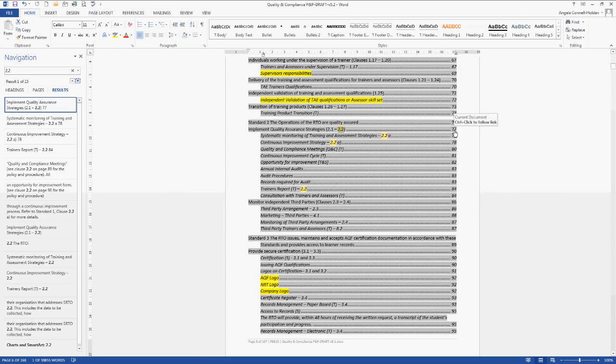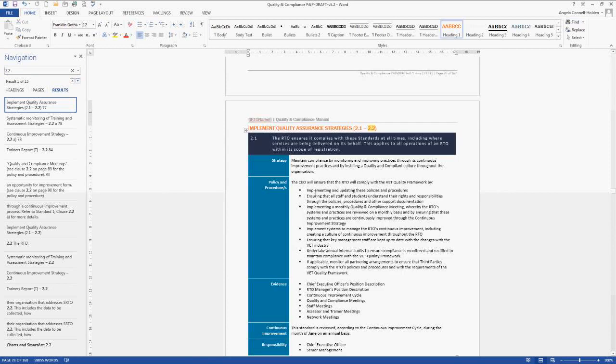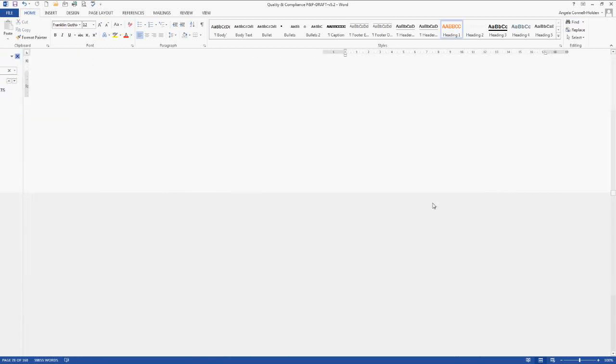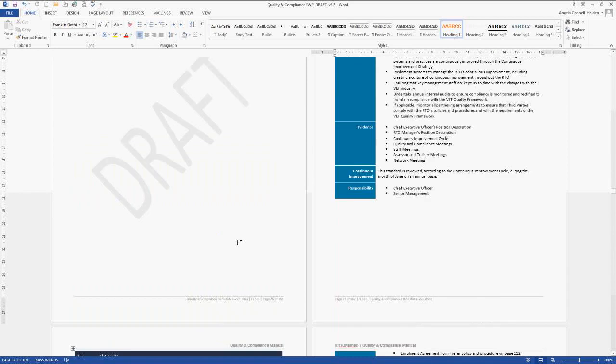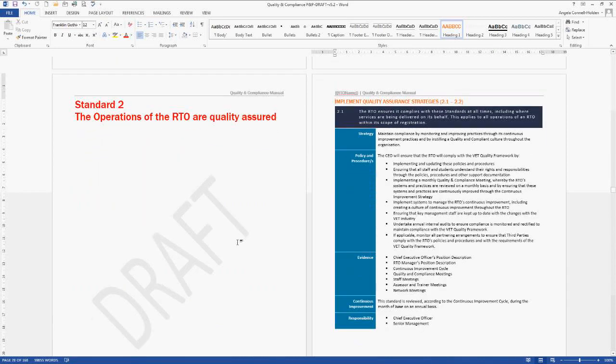So if we go to Standard 2.2, we've got Standard 2.1 above it. I've got the draft version here, so you'll see some highlighter stuff. This is the next version that's coming out, so you'll just see some draft material in there. 2.1, the one above, is basically that if you have any non-compliances with any other standards, you'll be non-compliant with 2.1 as well. So 2.1 is, as the CEO, you will ensure that the RTO is compliant with all of the standards.